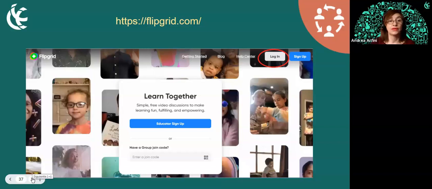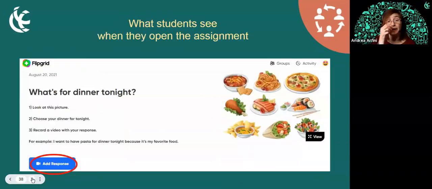You just go to flipgrid.com, you sign up, then you log in, and you can create topics. For example, here, this is what students see when you share the activity, the assignment. You see the title. We gave this activity a title, what's for dinner tonight. We included instructions, what to do. We also included a picture to illustrate the task.